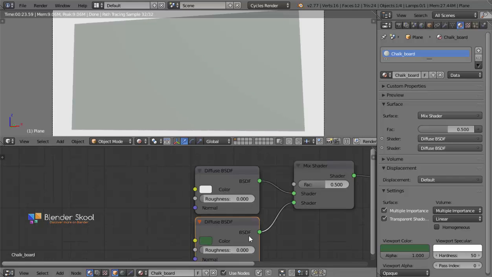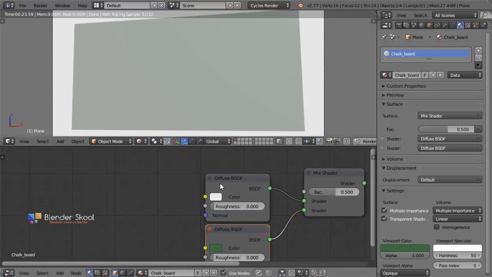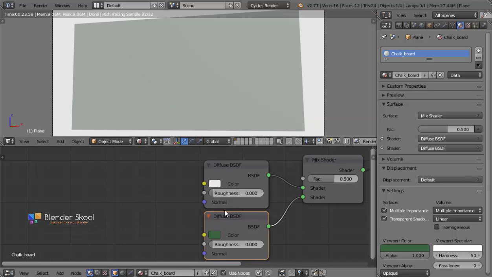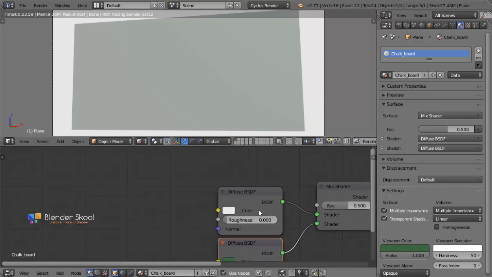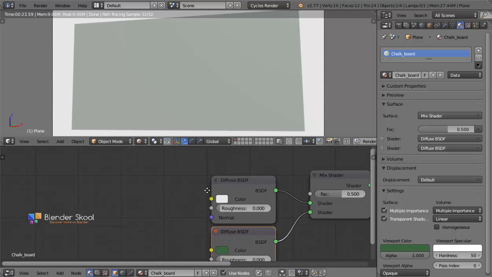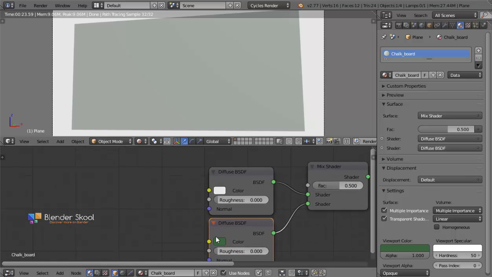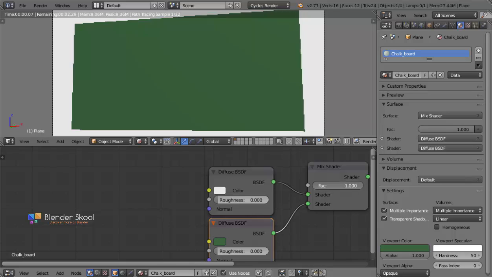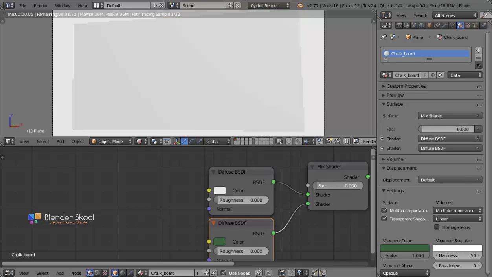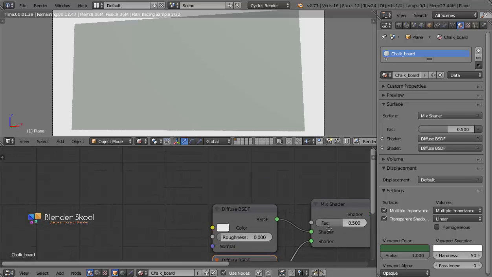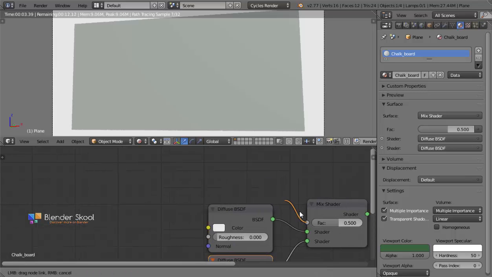So now we have the chalk color and the board color. Now we need to actually control which part of the board is going to have chalk and which part of the board is going to be actually plain. So now we can do this by actually controlling this factor value of this mix shader. So if I increase it, as you can see, it's much more clean, and if I decrease it, it's white, so it's chalk.